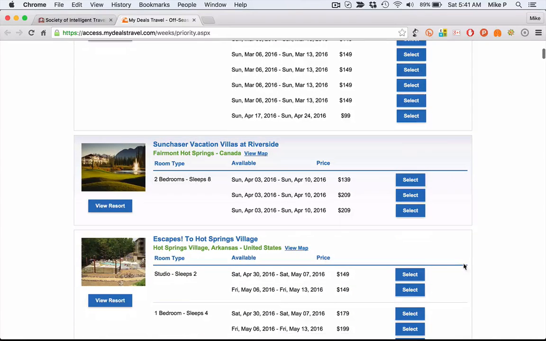So as you can see, there are prices. This particular property at the Fairmont Hot Springs in Canada is $139. Now this is for a 2-bedroom unit that sleeps 8 people. Now this is not the price per person. It's not even the price per night. It's the price for the entire vacation rental for a week. So checking in on Sunday, April 3rd, out on April 10th, it's $139 total for 8 people.